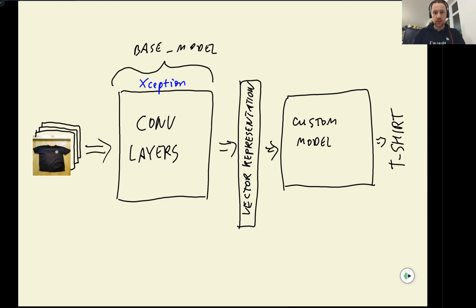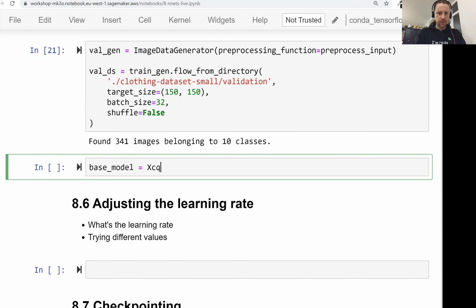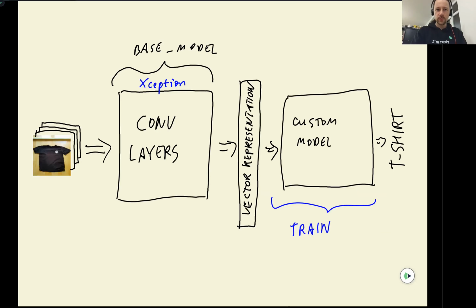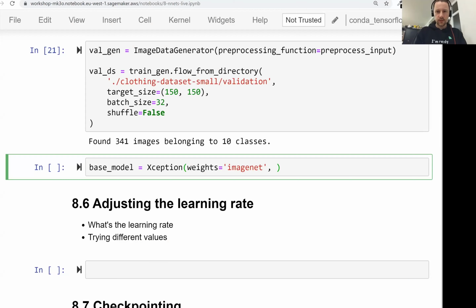So we'll use Xception to extract the feature representation from the image, and then we will train the rest. So let's create our base model. It's Xception. Then we say that the weights are ImageNet. Then the other thing we say here is we only want to keep convolutional layers, and the parameter for that is include_top=False.